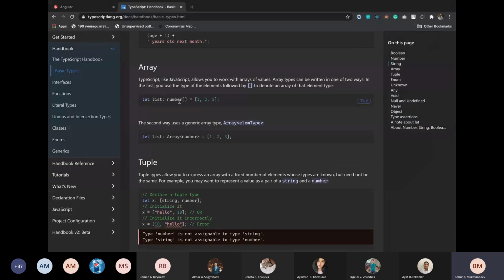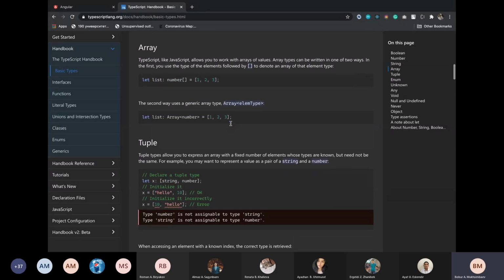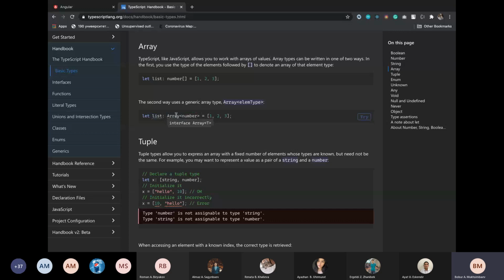So the arrays. For creating the arrays, you write the name of the array, for instance, numbers array. So the numbers array equals the initializing value. The same thing for the second way, the array of numbers. They are almost the same. The syntax is a little bit different, but they will do the same thing.